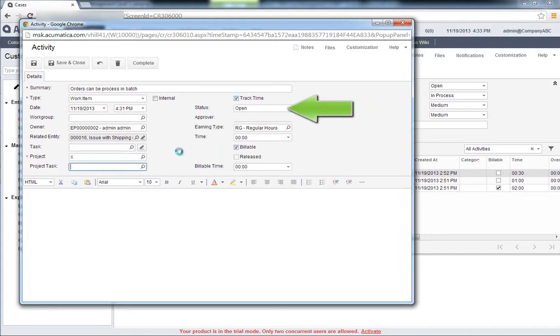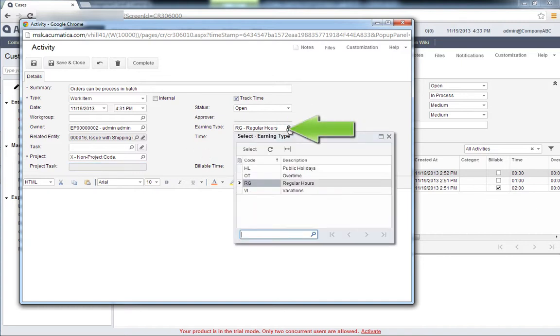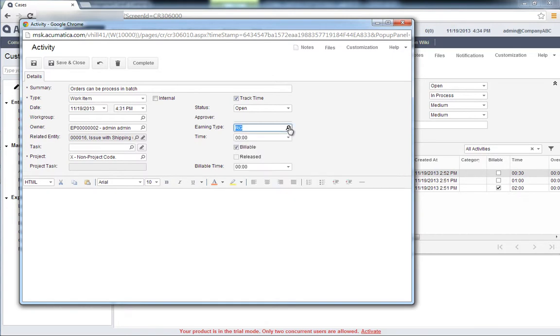I also have the status of my activity. The name of the approver would be displayed here if this activity was related to a project where an approval is necessary. The earning type field allows users to tag their time with the correct earning type. Anything related to earning types and overtime calculation is overviewed in the Employee Management Level 1 course. For now, I will use regular hours as my earning type.